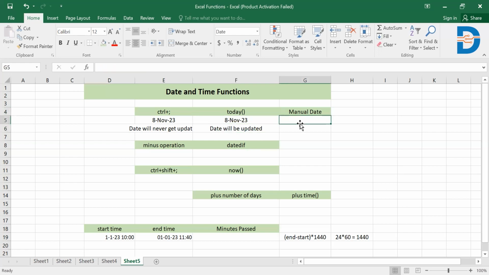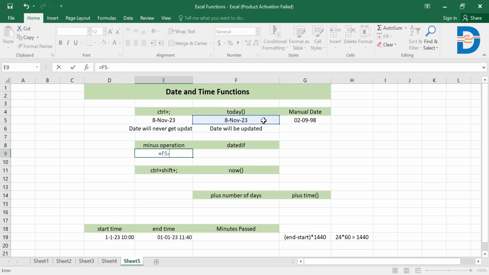Now here I'm going to type out a manual date. This is my manual date. Then I'm going to find out the difference between these two dates. First I'm going to use the general minus operation to get the difference. First I'm giving this and then the second date, and that is the difference. This gives out the number of days. By default, it gives out the number of days.